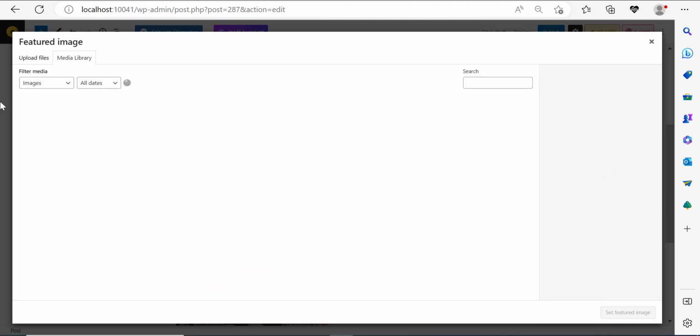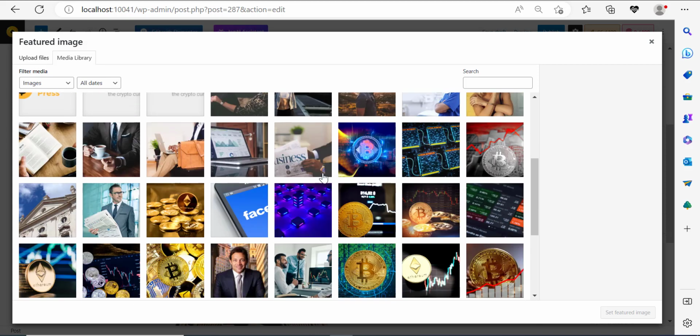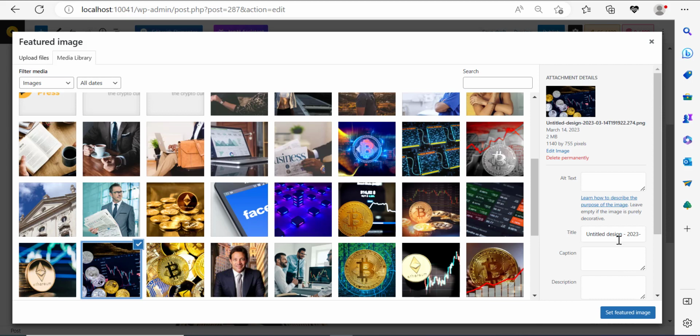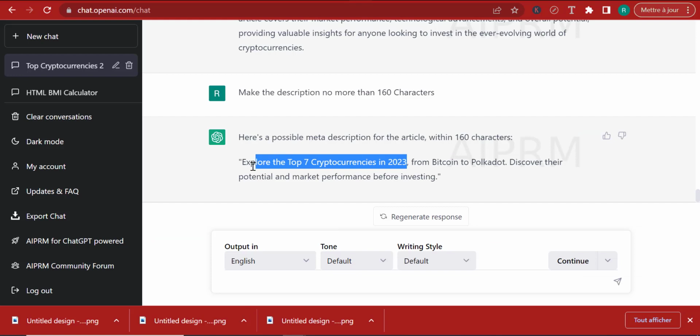Set featured image. Now, on the media library, like I said, I have a bunch of images here, so I'm just going to select one of them. All right, so let me go, for example, with this one. And here, I'm going to use the focus keyword, or the title.